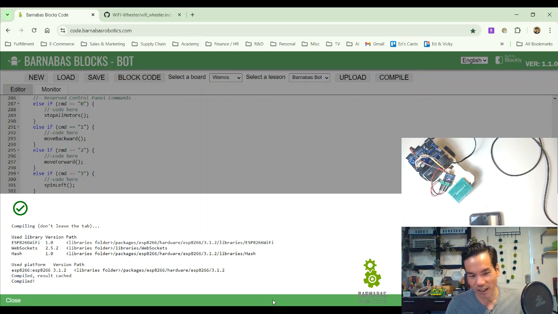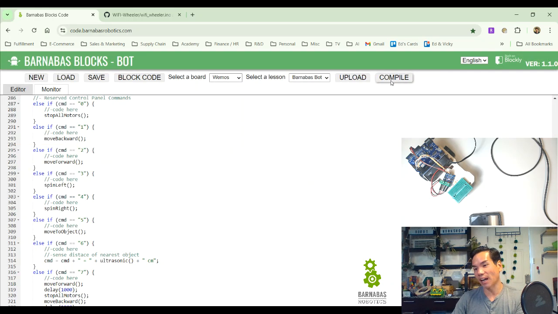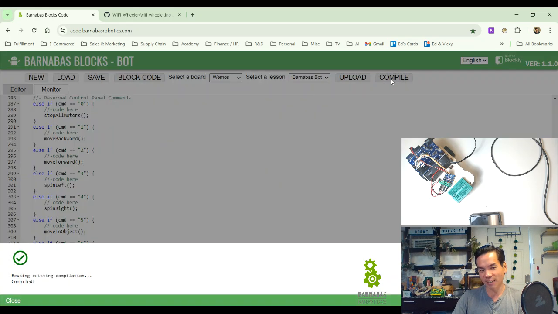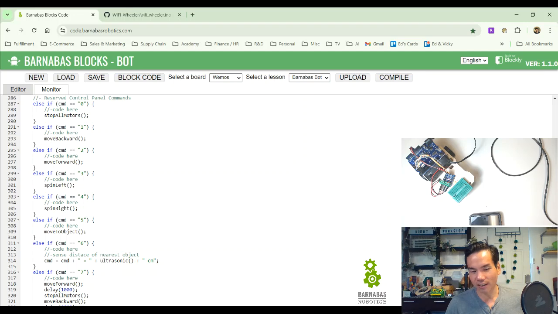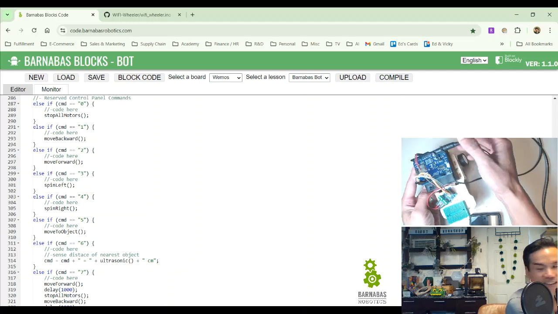All right, so we're done compiling. Now that's been cached. So for example, if I press compile again, is it going to spend all that time? No, it's saying reusing existing compilation because it cached it. So it saves you time. All right, so now are we good? No, we have to upload it. We have to send it through the USB cord, and it's not connected.